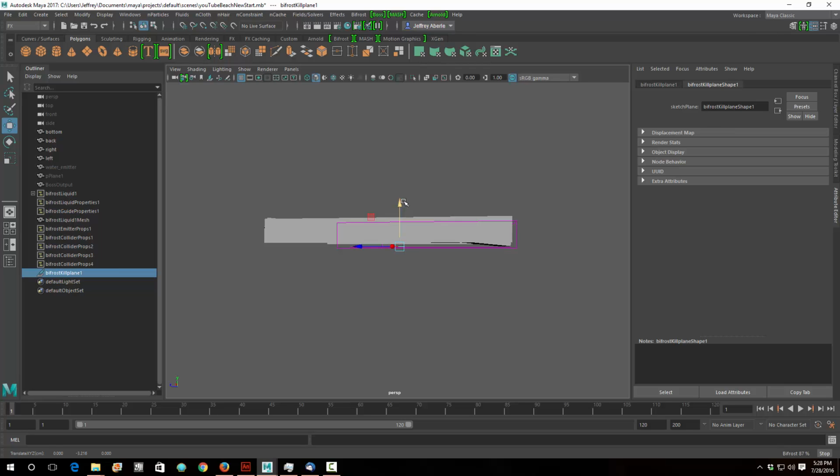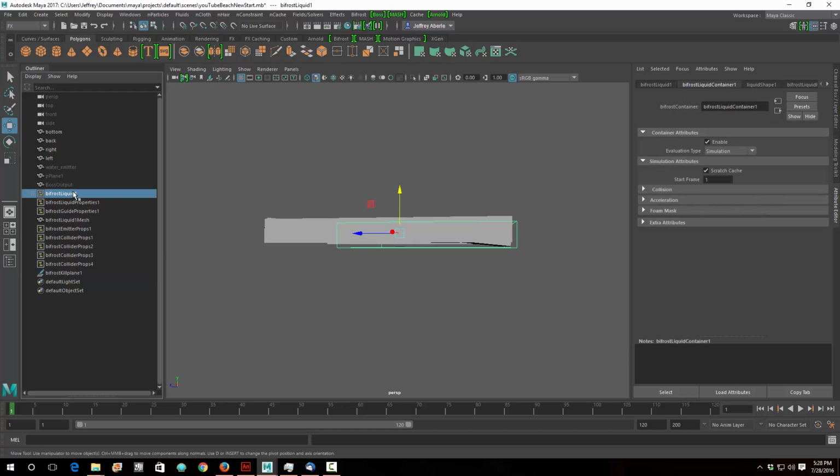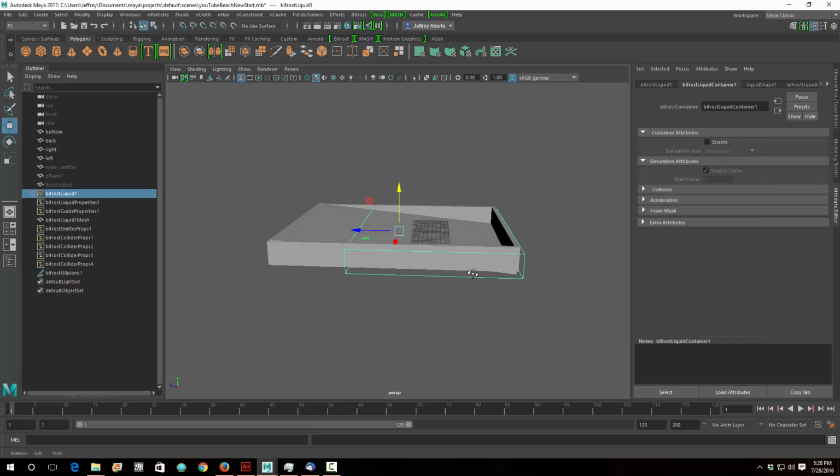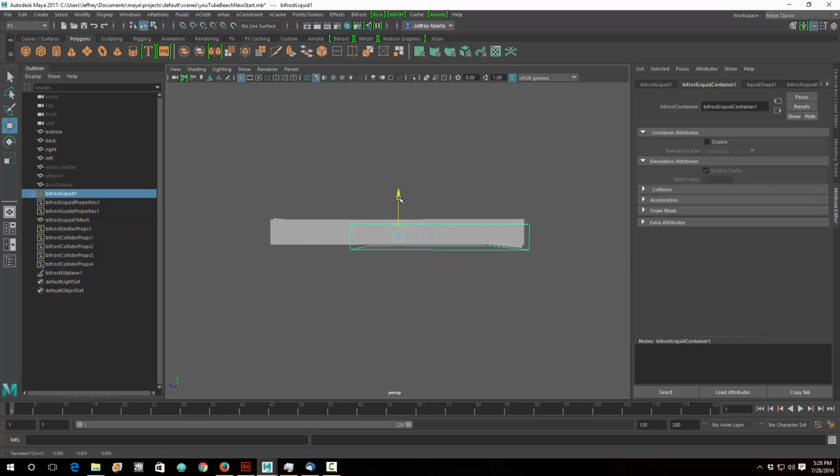Now you see how slow that's moving? If that annoys you, just go to the liquid and make sure you're in the Bifrost liquid container and just hit this button, and that turns off all the simulation. So now watch, I can move that plane up and down much faster. Okay, and that's all there is to it.